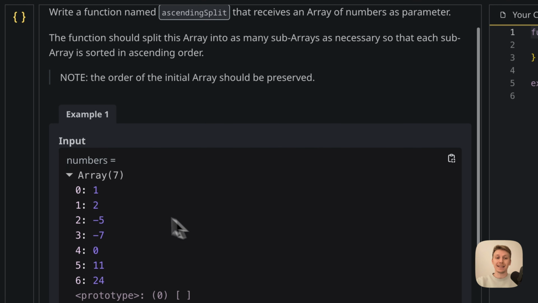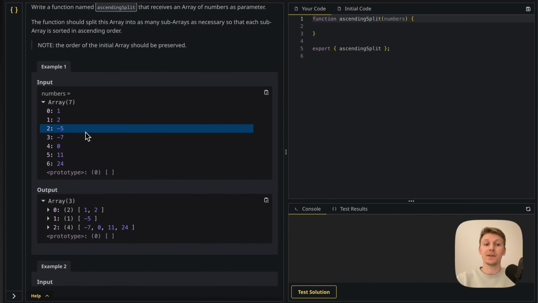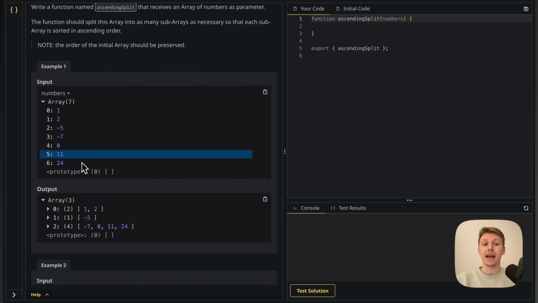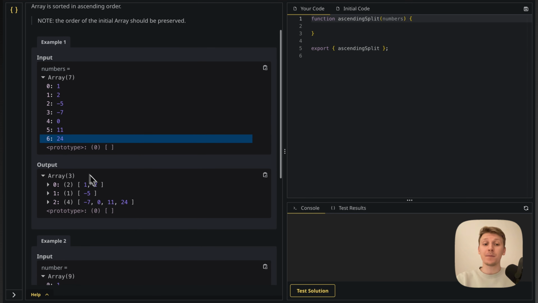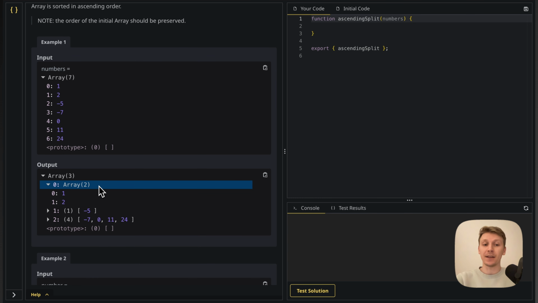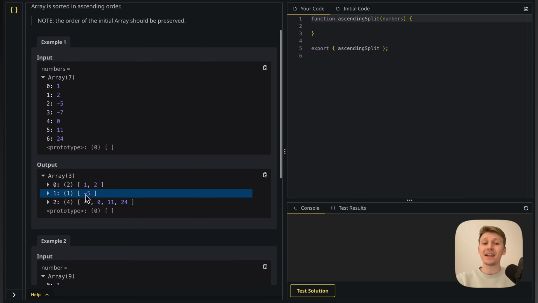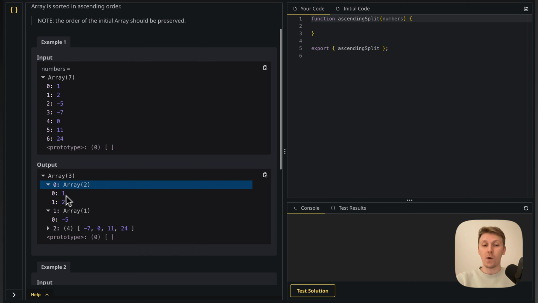So if our array is this one, 1, 2, -5, -7, 0, 11, and 24, then the correct split is this one, right? We first have an array with 1, 2, which are in ascending order. Then we have an array with just -5, because we cannot put it with 1, 2, and we cannot put it with the rest. And finally, the third array is this one, -7, 0, 11, 24, all of them being in ascending order.